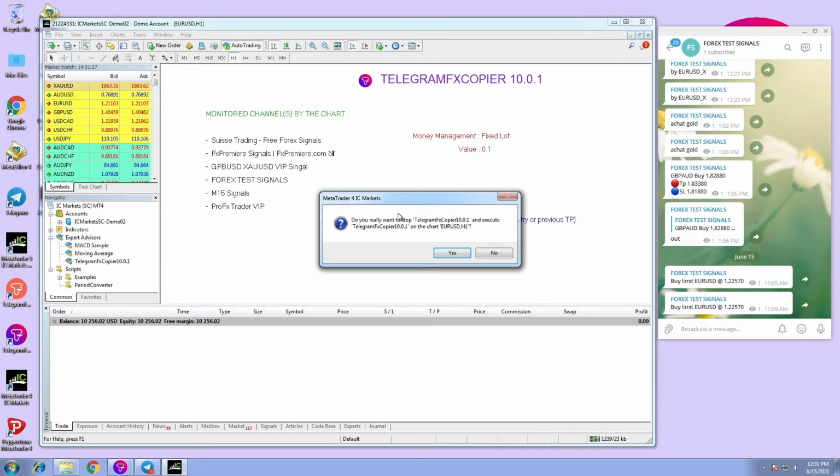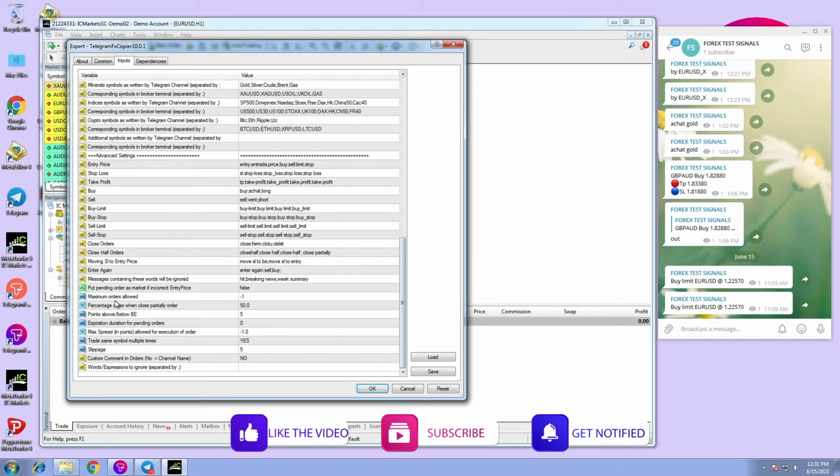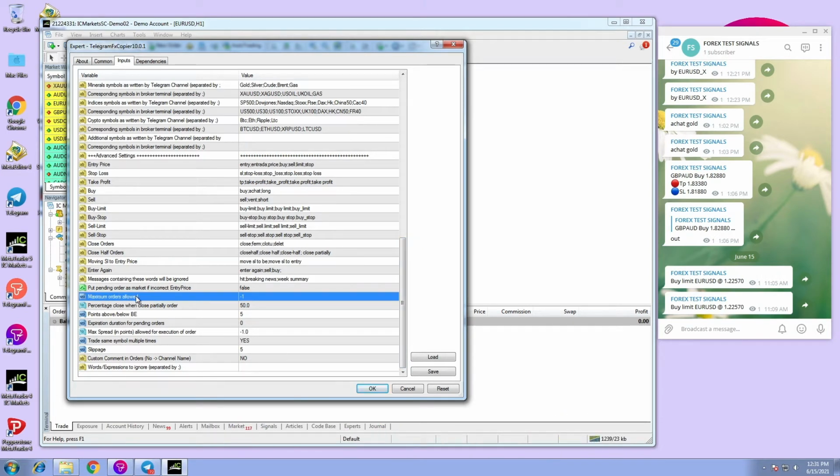Hi. In this video, I will be showing you how to configure maximum orders allowed in Telegram FX Copier. This is the maximum number of allowed trades that can be running at the same time. Let us try an example and set it to 2.